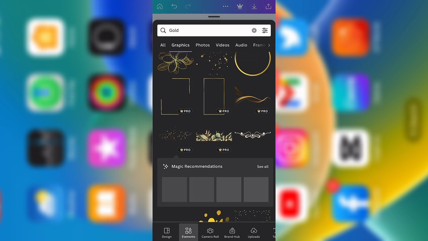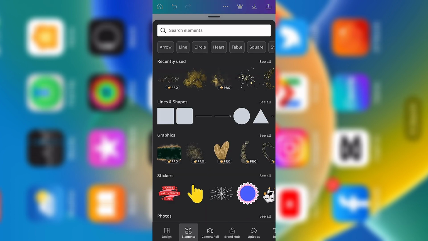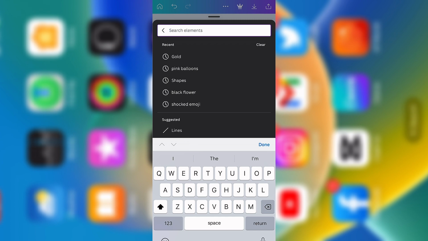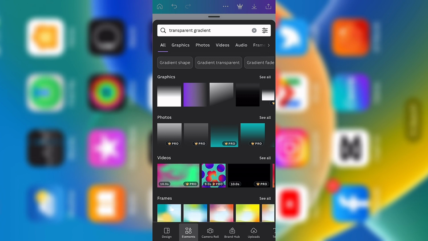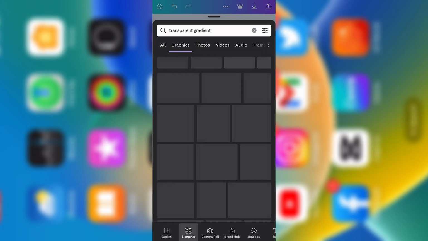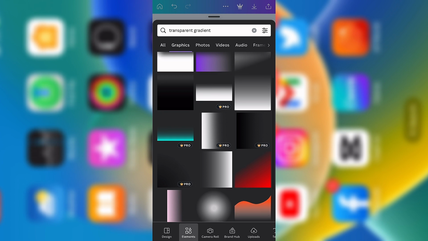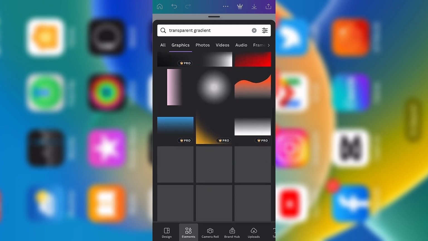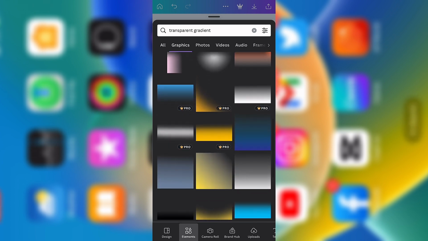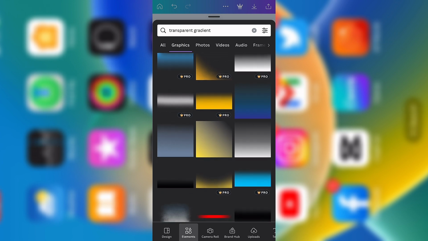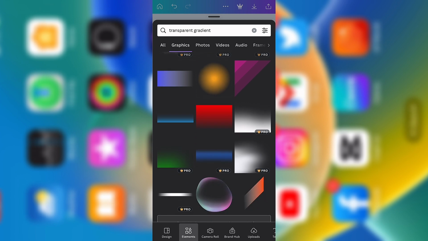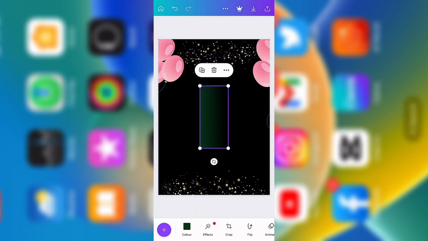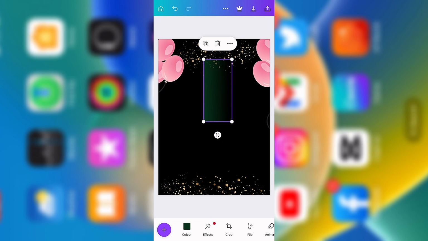So we have this. All right, the next thing is to go to gradient. So just go back to element and type in gradient. So you just type in transparent gradient and it will give you different options. Just go to see all and you see different types of gradient. They have the paid version, and there is the free version. If you are using the pro, you can use any of the pro. But if you are using the free one, there are other options for you to select from.